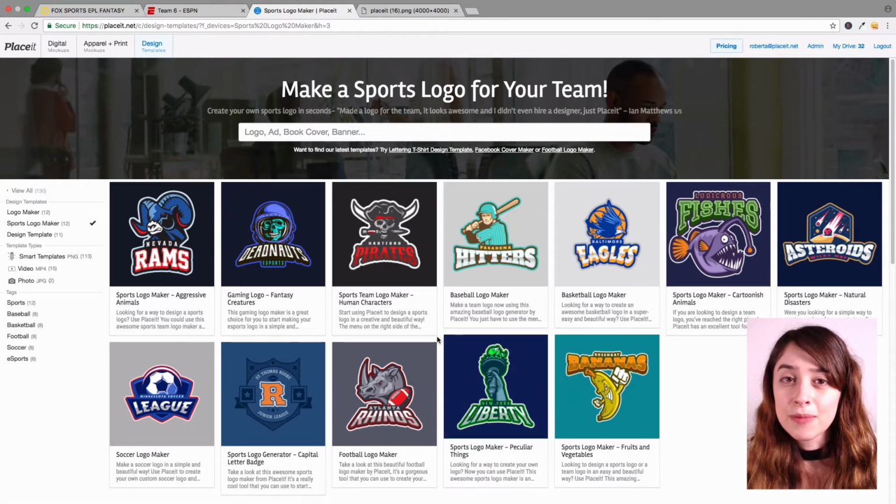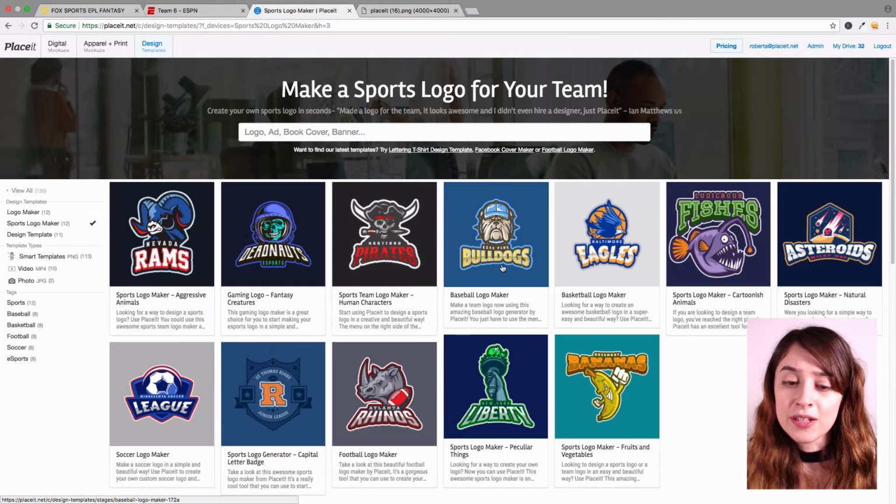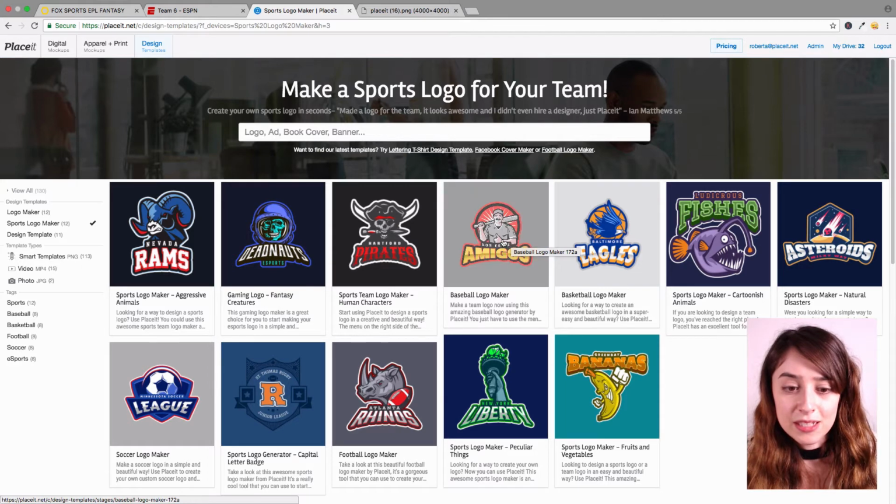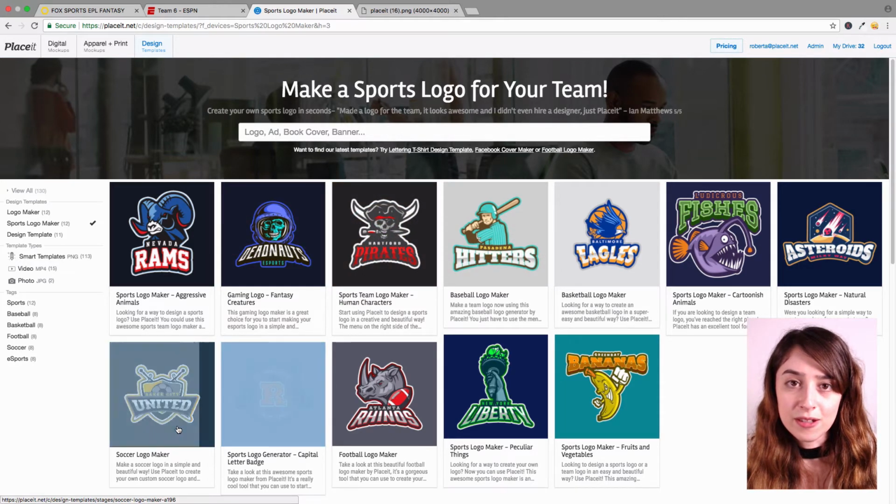So for example, if you're competing in a fantasy baseball league, you can go ahead and use the Baseball Logo Maker. In this case, we're going to be making a logo for a fantasy soccer team. So let's go ahead and click on the Soccer Logo Maker.